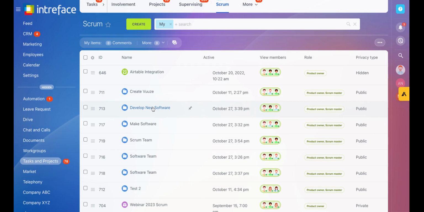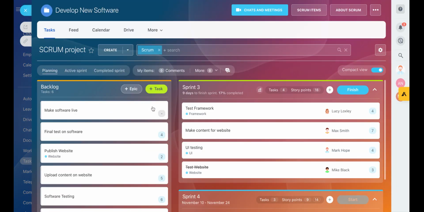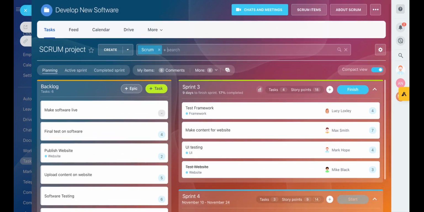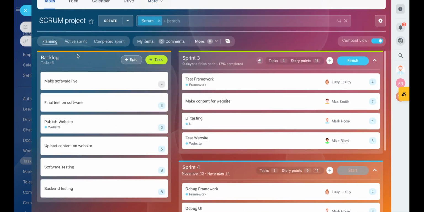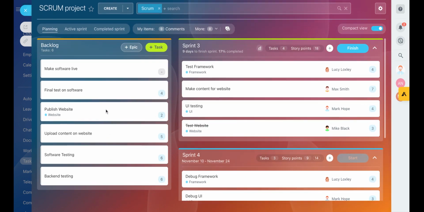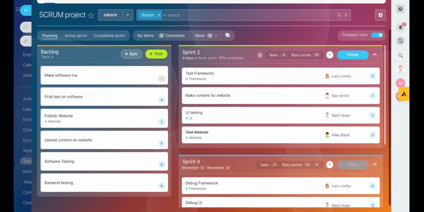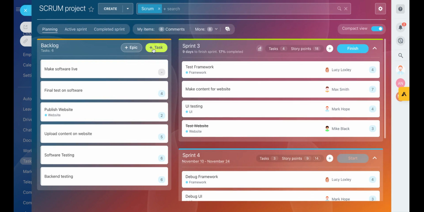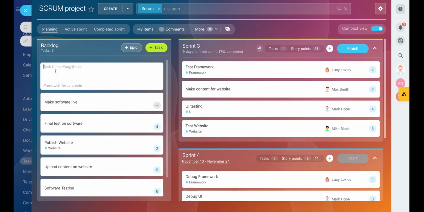So I have a Scrum here that is already in place for developing new software. In terms of the UI, right here on the left, we have our backlog. Our backlog is all our tasks that we still have yet to complete and assign to sprints. To add a task, you hit this button here, and then you can type in a task.